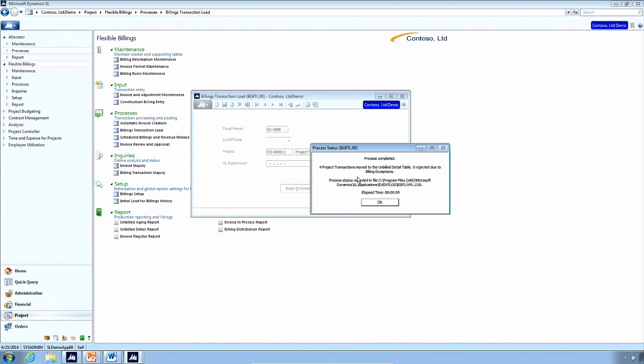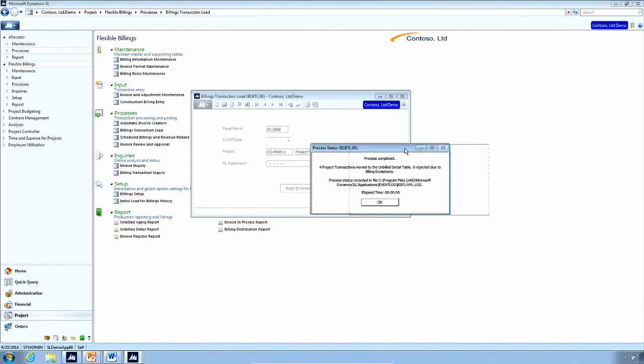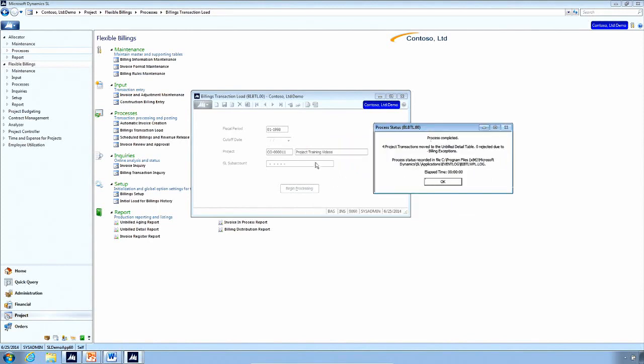So if you recall, we have 4 things that we created by allocator. We have materials, subcontract, labor, and travel. And we had 4 separate lines, one for each of those. So when I ran this process, we got 4 lines that were created. So those were brought over to Billings. I'm going to say OK.